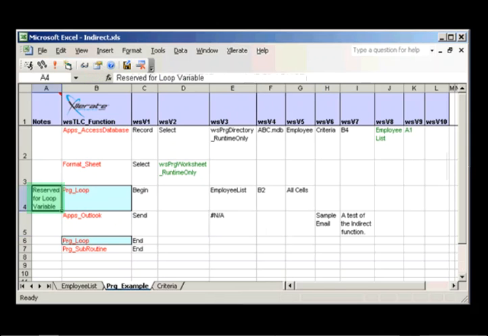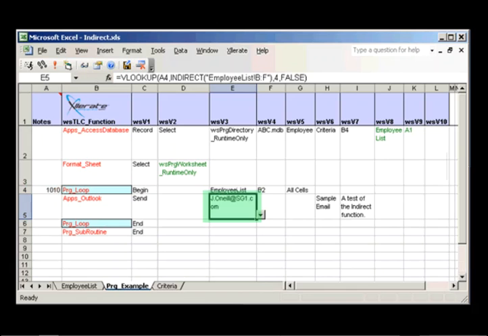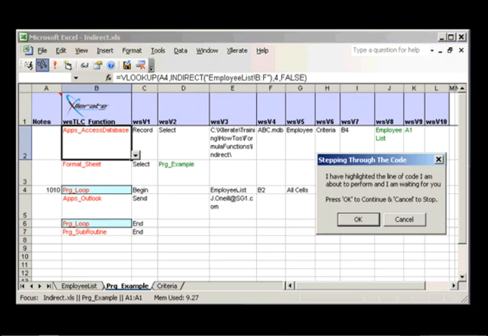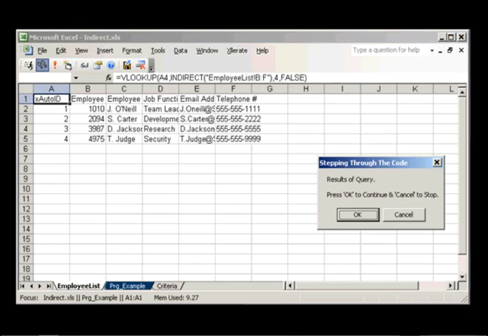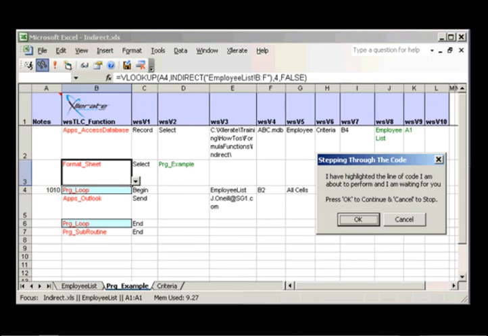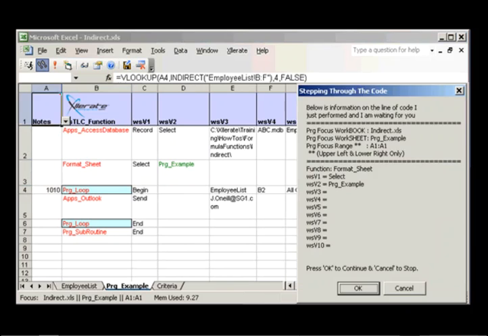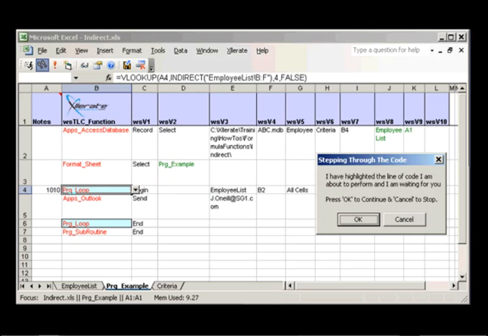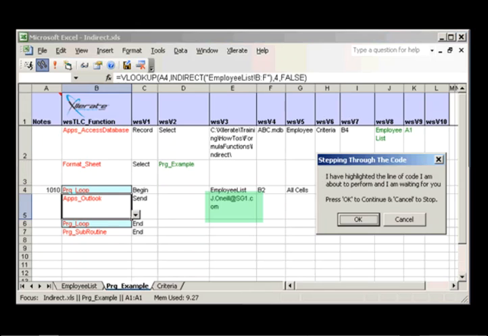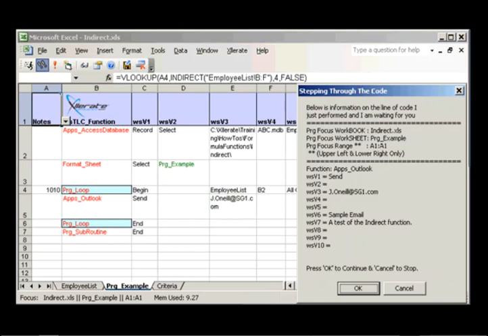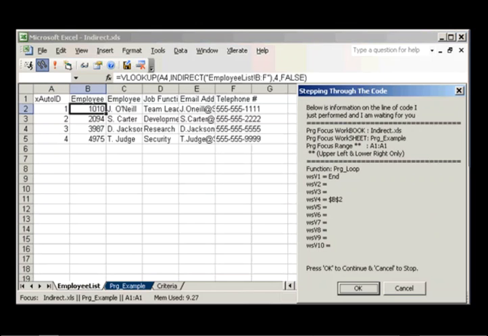I will test the formula by entering a value in the loop list placeholder. And the formula works. Now if we step through the code, the formula will not become corrupted. Row 2 queries the database and creates the new employee list worksheet. Row 3 selects the program worksheet. Row 4 picks up the new loop list variable. Row 5 sends the email to J. O'Neill. Row 6 determines if it's the end of the loop list.